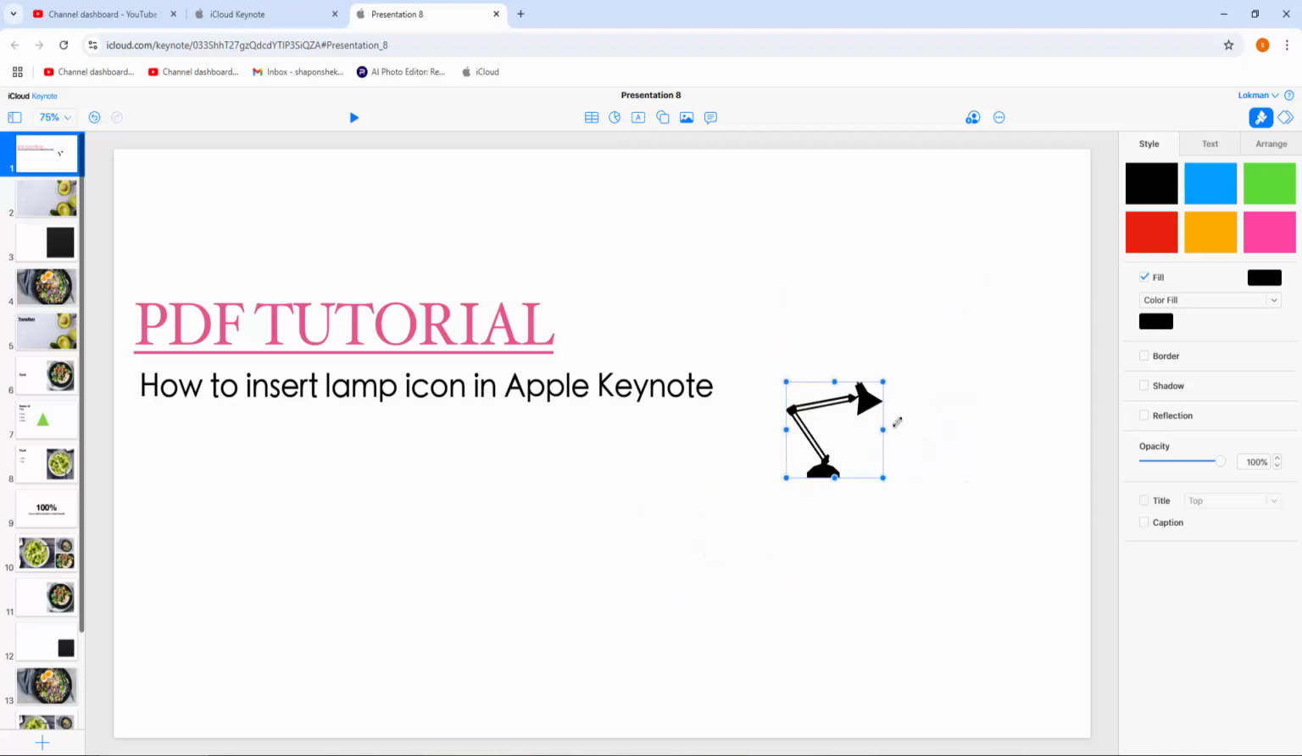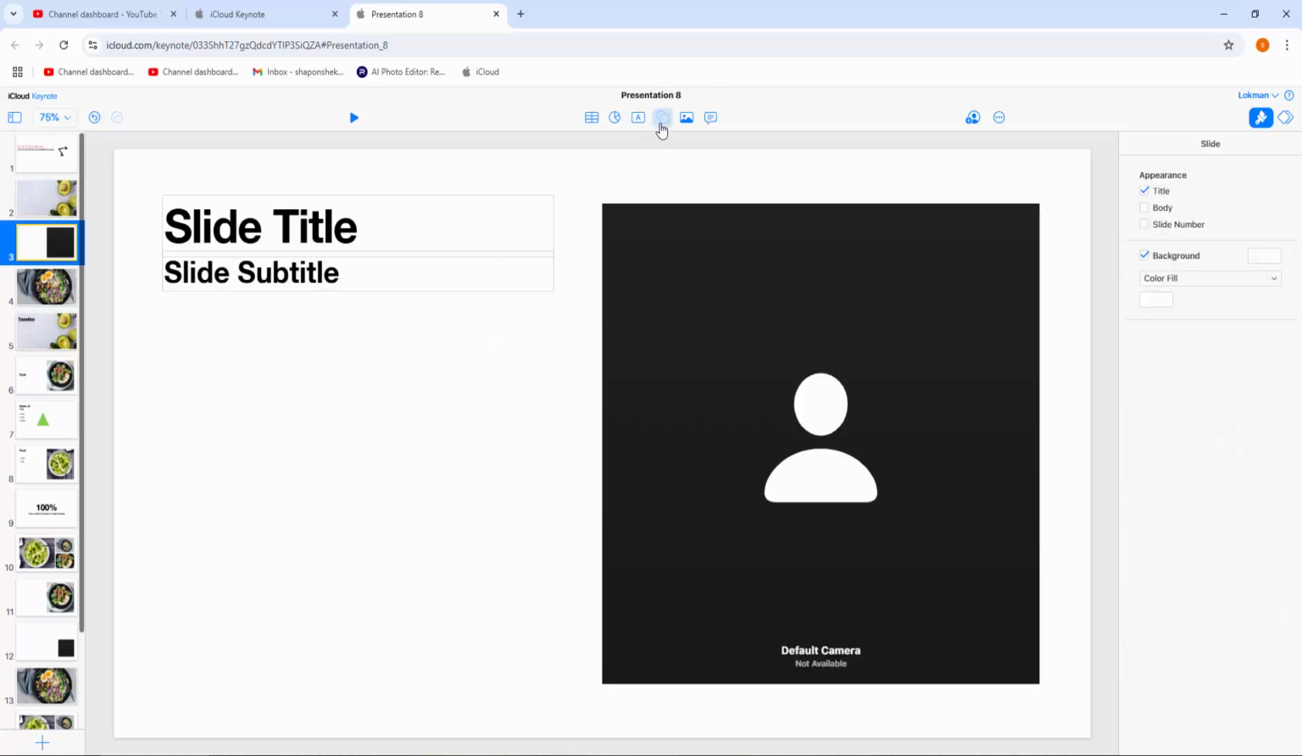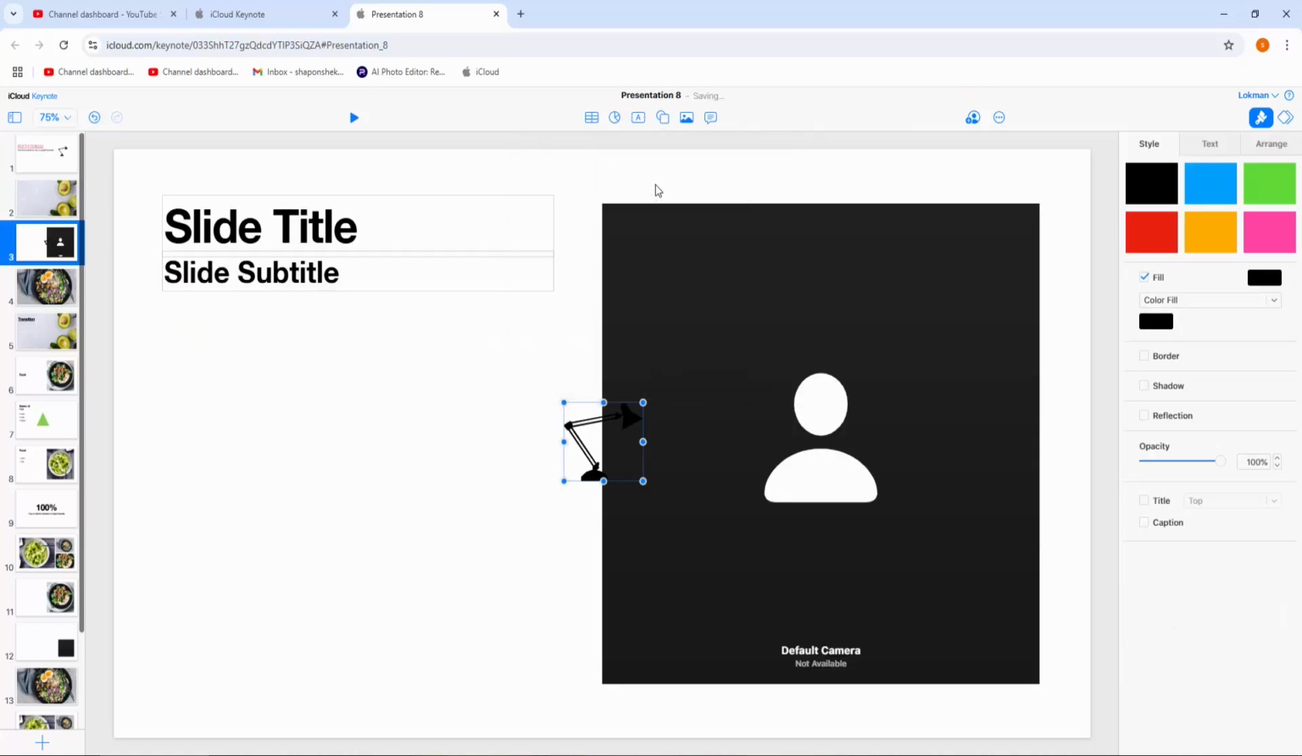Now move the icon, increase or decrease easily. Now go to the third slide and again go to the shape menu and again insert the lamp icon.